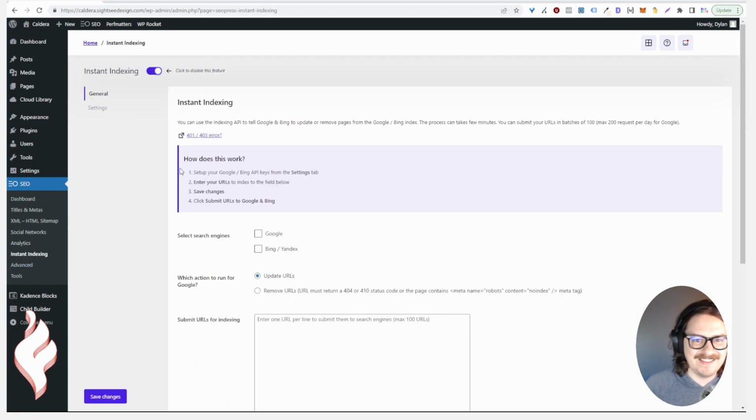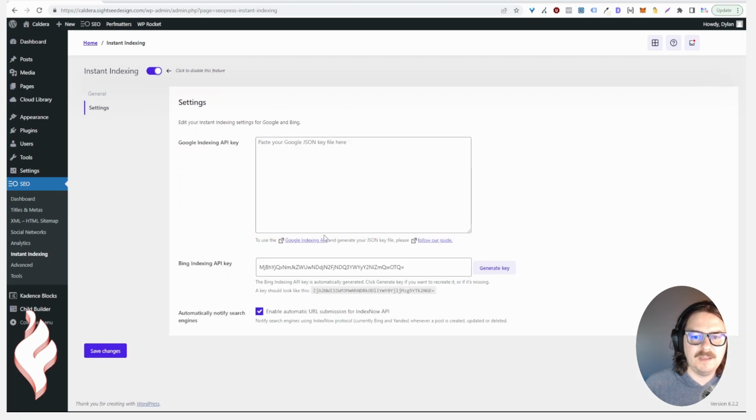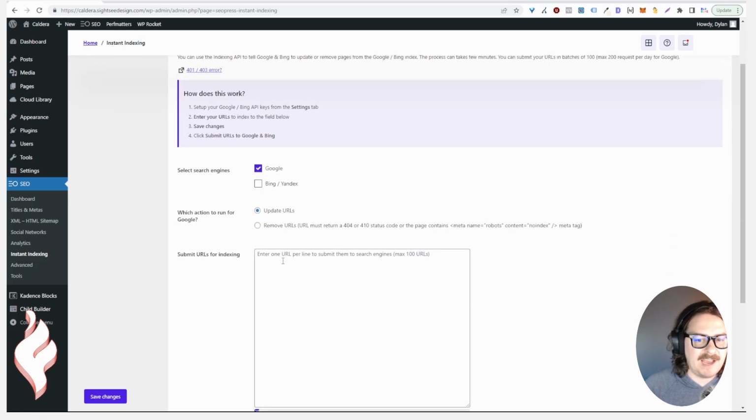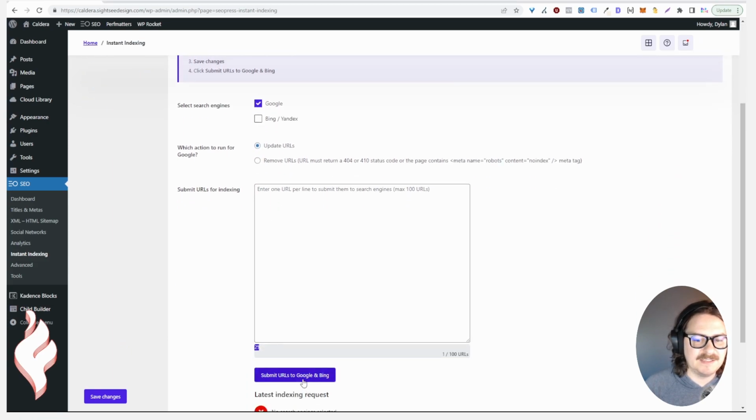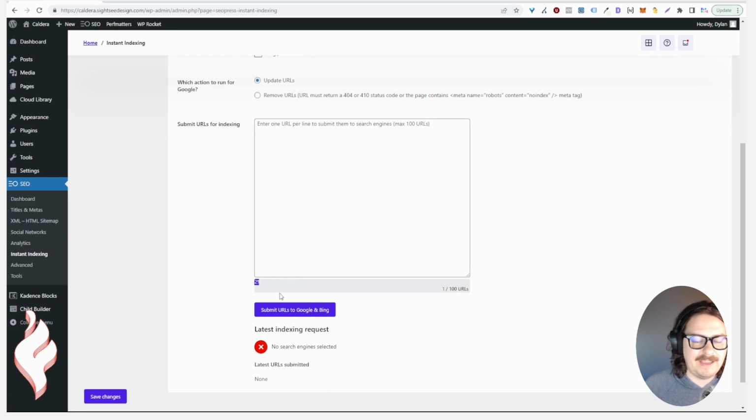Instant indexing. This is super fun, but pretty, I guess, unproven. You can do Google here. You need to, I believe, get a Google indexing API key. You paste your key file in here. When you've done that, you can add URLs to this and hit submit to Google and Bing, and it's going to instantly submit them for indexing.